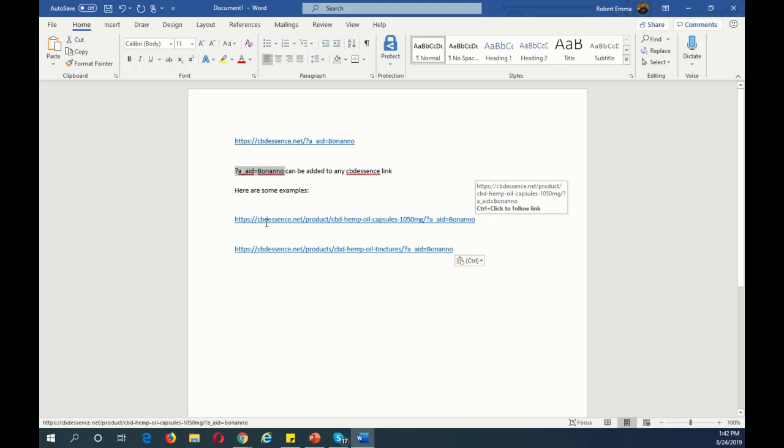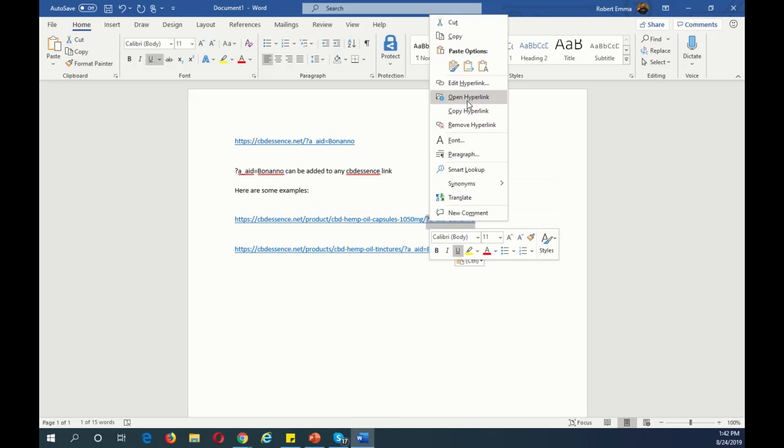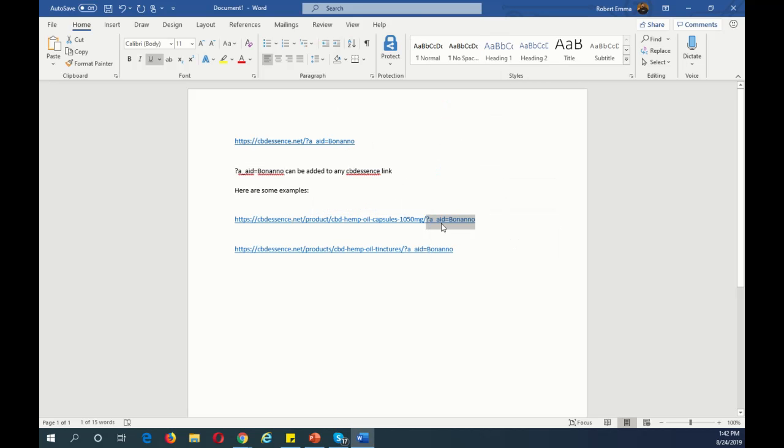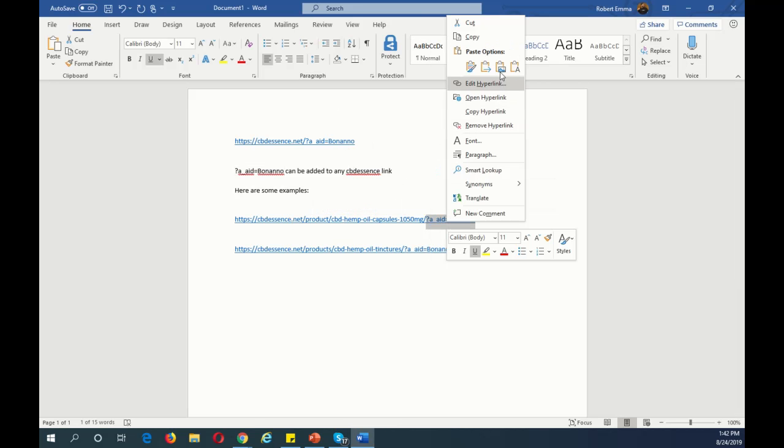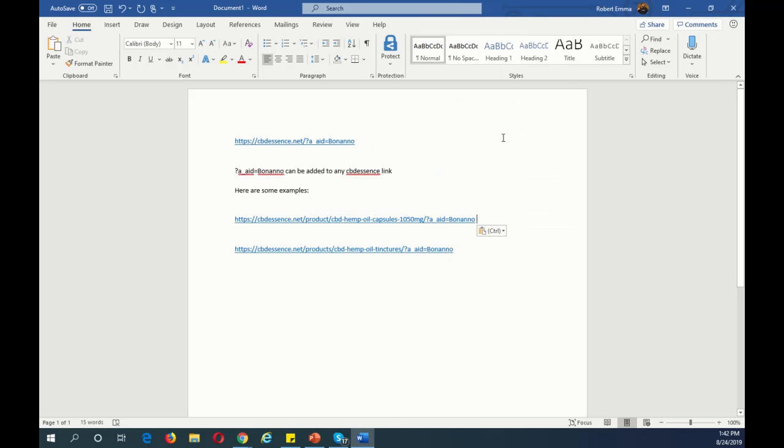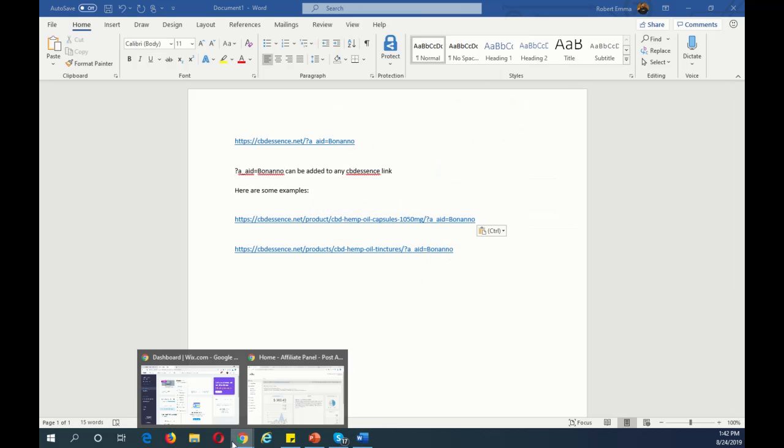What's awesome about this is it can be added to any URL on the CBD Essence website. Particularly here, this is a 30 count capsule page, and we want to send people to that page and make sure we're being tracked. So all I did was take everything after the / in my general affiliate link on that dashboard homepage, and I just add it. Let's see how this works in action.